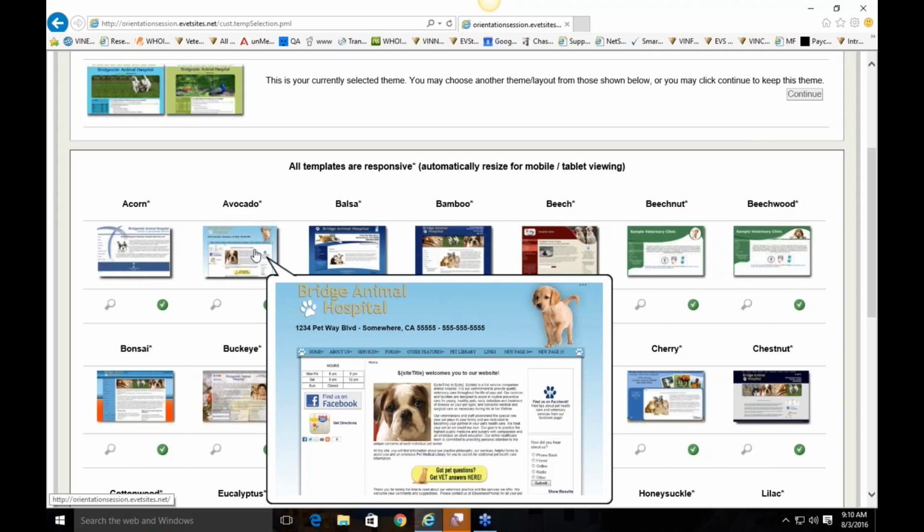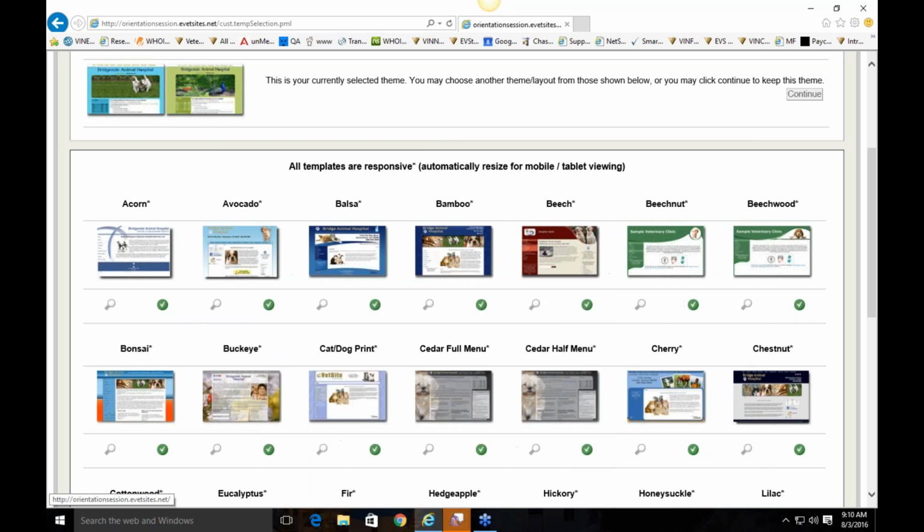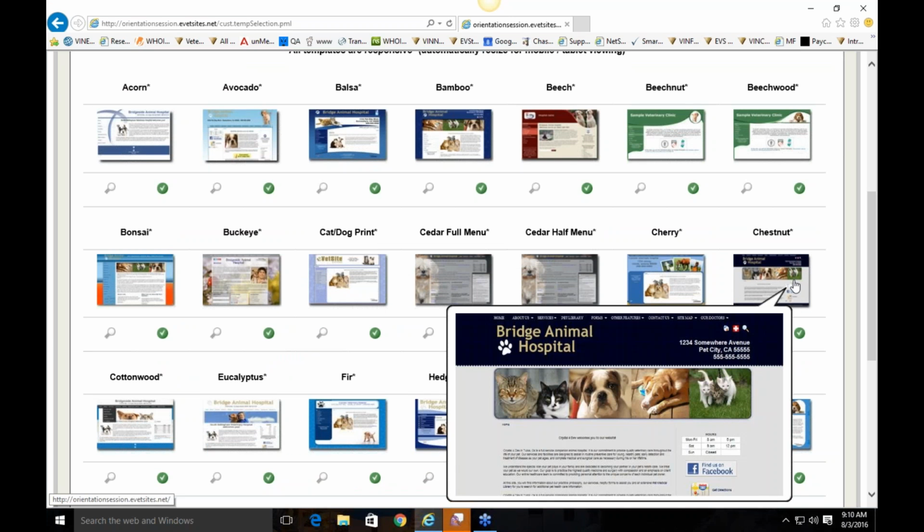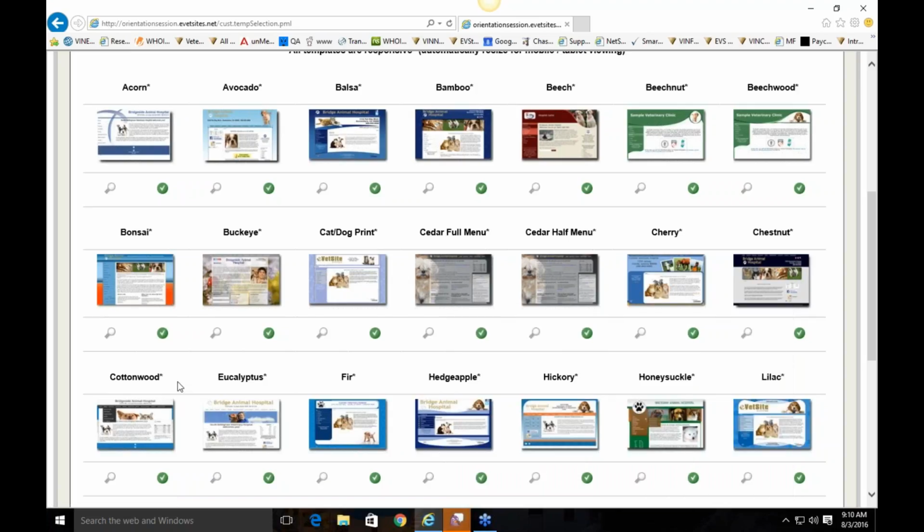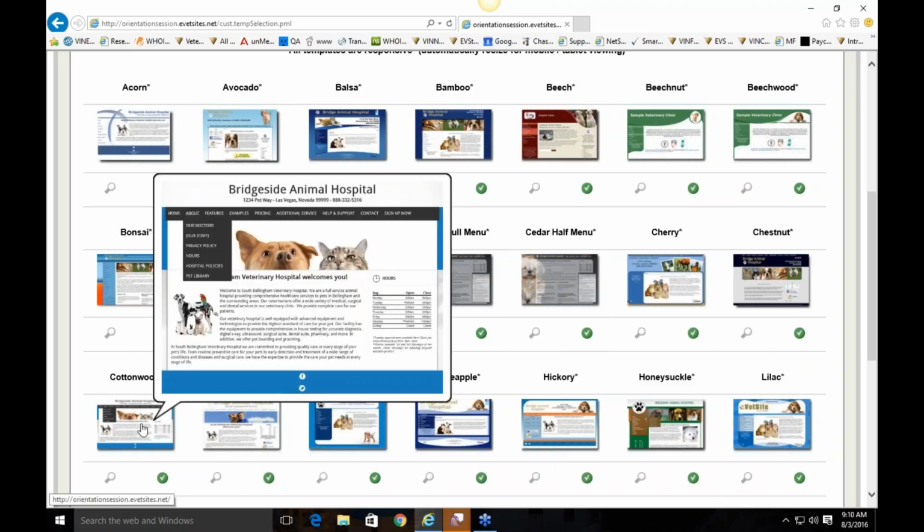In this case, we have the header up at the top, then a row with our menu, and the common content on this site is on the left. If we jump over to this one, we have the menu at the very top, then the header, and the common content on the right. You just want to pick which layout you like the best, and then from there you can personalize it with colors and images. I'm going to go ahead and switch over to this Cottonwood template.